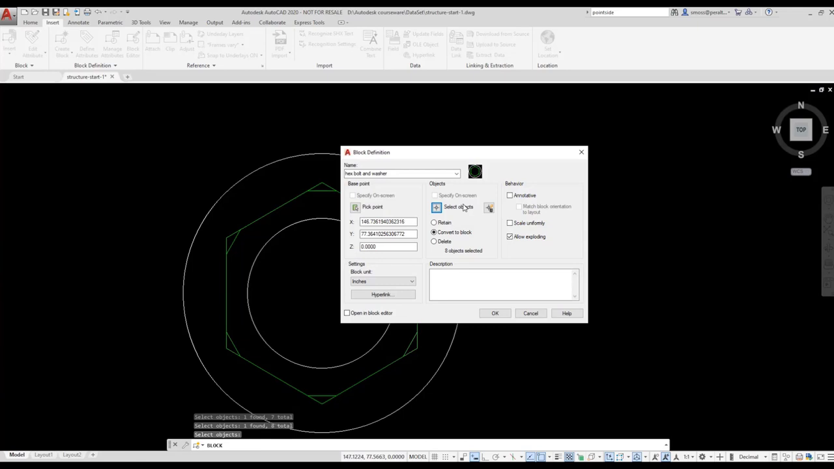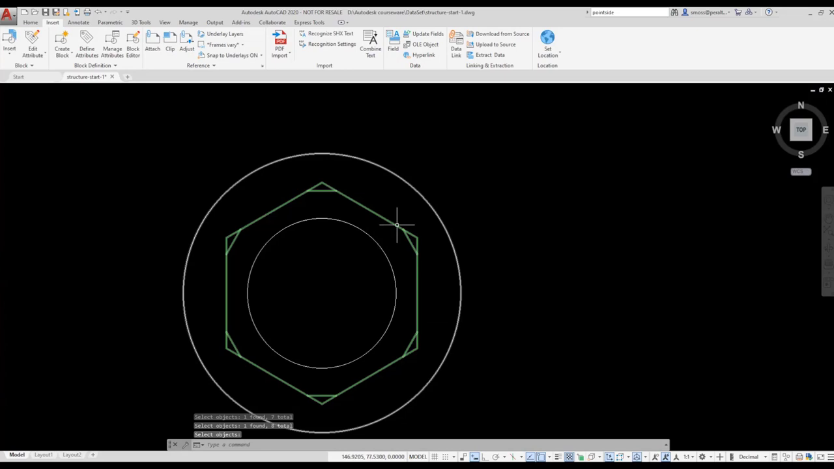You should see a small preview of your block on the Block Definition dialog box. The elements I selected are not on layer 0. This means when the block is placed, they will maintain the properties of the layer they are currently on. I have selected Convert to Block, which means the selected elements will automatically be converted to a block. Then I press OK. Now when I hover over the polygon, AutoCAD displays it as a block reference.